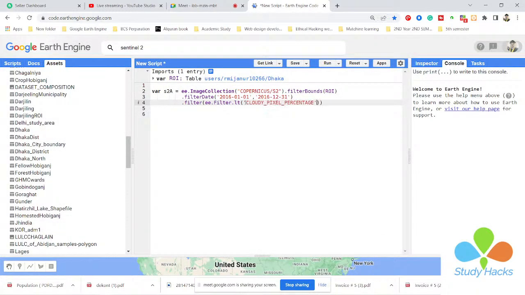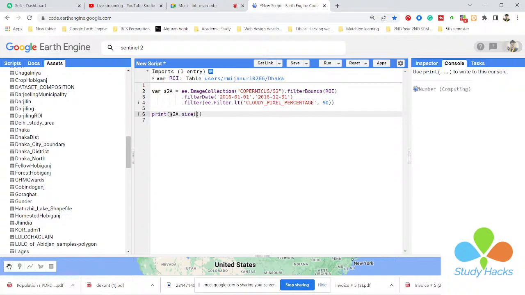Then I simply put the value. Suppose this time I need the highly cloudy images because I want to remove the cloud. So I simply use here 90% cloud. Then I want to check how many images are available in this time period. I can simply copy and paste here, and then I simply use the size function and click run.